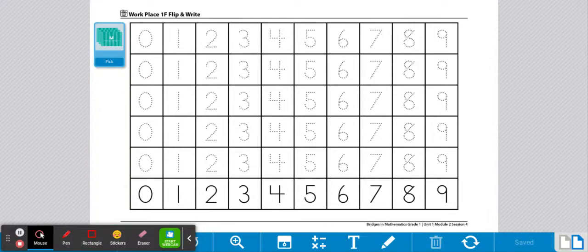Here's your directions for workplace flip and write. This activity is for one student. You will need a record sheet, one deck of 10 frame cards, and something to write with. What you will do is mix up the cards.